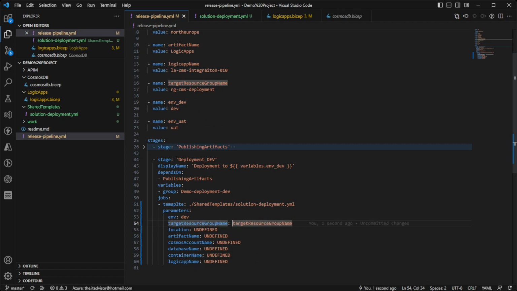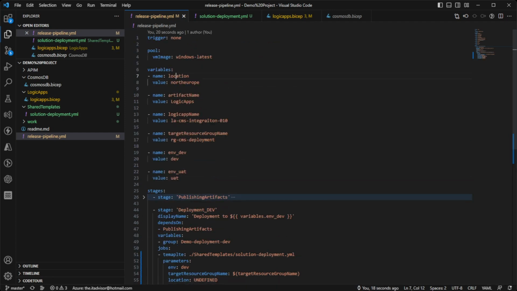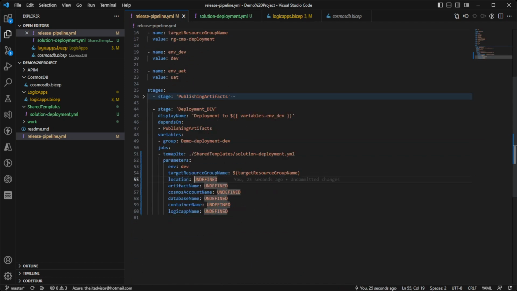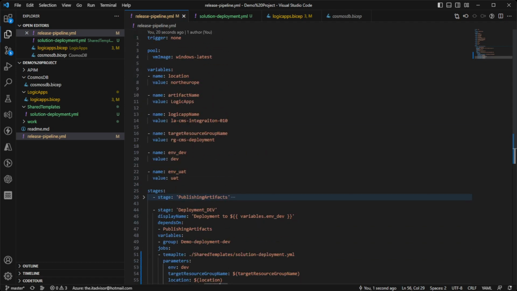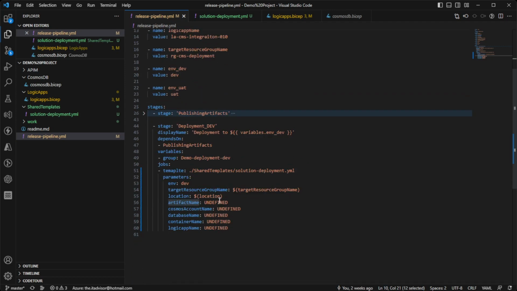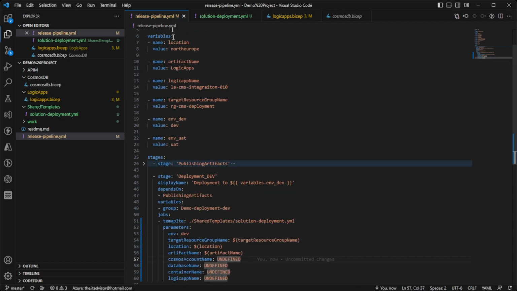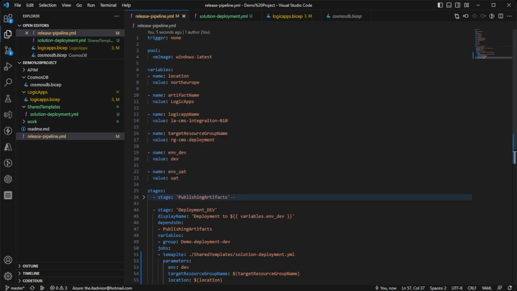I also remember, no, it will be specified like this. But I remember that this name of the resource group will be modified and will get the suffix of the environment name. Location. The location is a variable. Very simple. Artifact name. Yes, it is a variable. Just the same way. Cosmos DB account name. I don't have a variable for it, but I can define it.